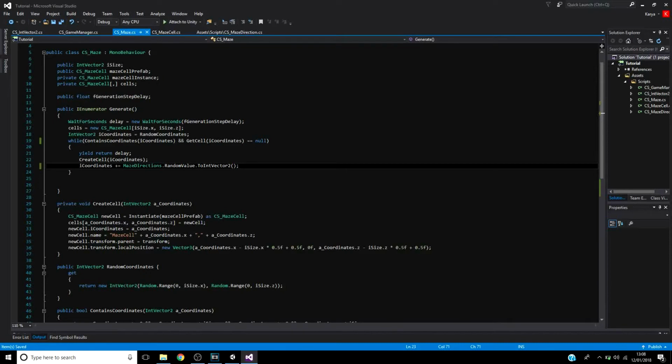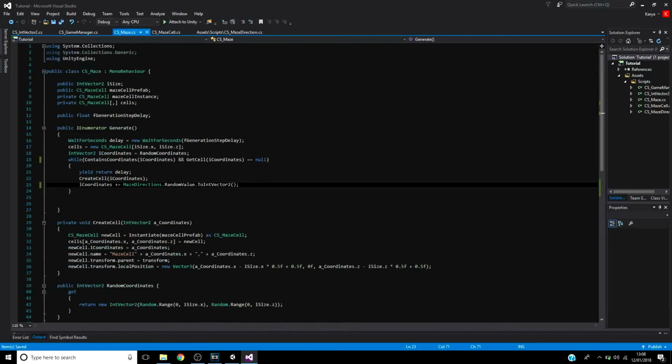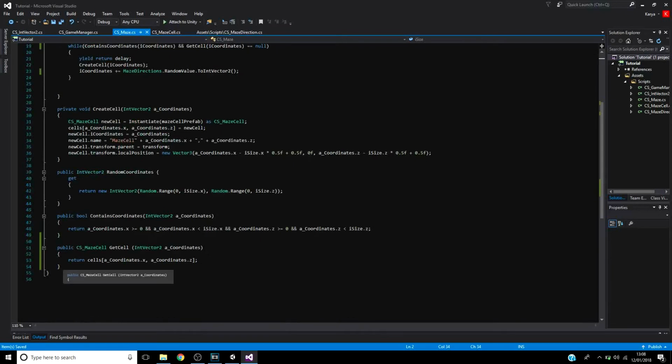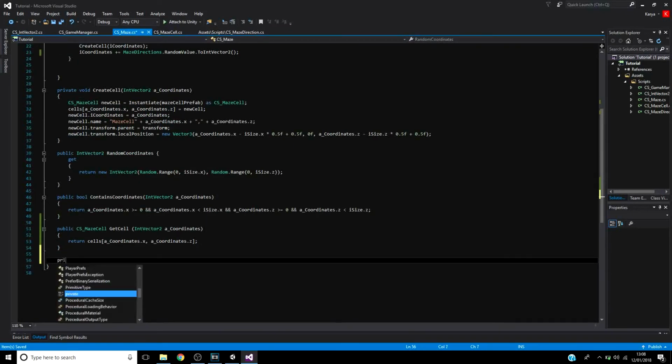So for this to work, we need to make sure that maze contains the System.Collections.Generic namespace, as we want to be able to create a list. Now we want to create two functions, so right at the bottom we'll create private void DoFirstGenerationStep. So we want two different steps, one for the original step and one for the others. So the first generation step will create a cell at random coordinates.